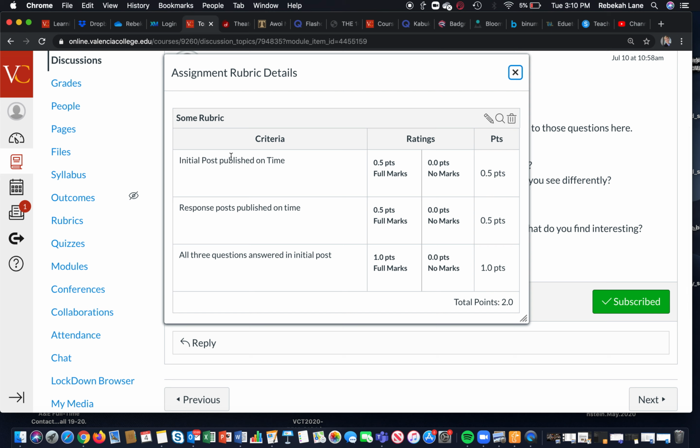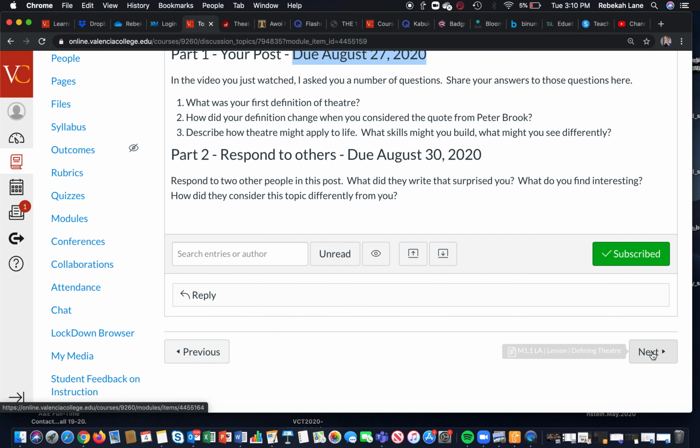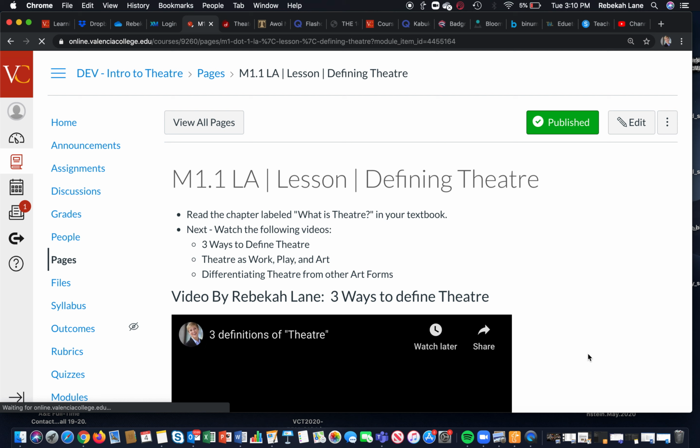I do have a rubric set up for this. So they've got the initial post published on time, it's worth 0.5. Response post published on time, it's worth 0.5. And all 3 questions are answered in the initial post. This adds up to 2 whole points, but they do lose points if they don't publish it on time. So that's the intent there.